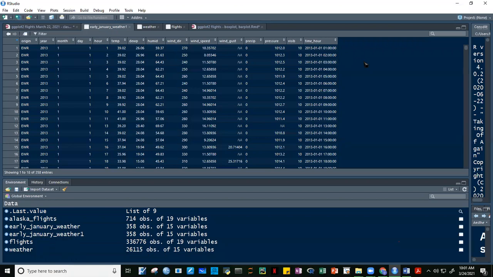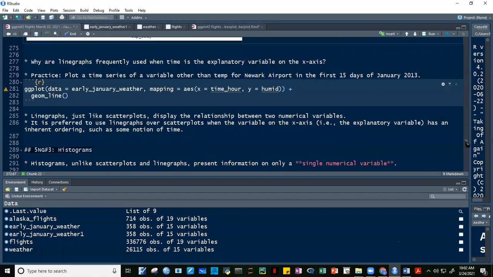Pwede nating magamit siguro yung humidity, no? Kasi humidity nagbabago yan over time. Depende sa oras. Aside from temperature, siguro yung dew point din, or yung wind speed. Siguro yung wind speed hindi masyado, no? Kasi random to eh. Ang humidity, guys, siguro a function yan ng time, no? So here we plot humidity dito.